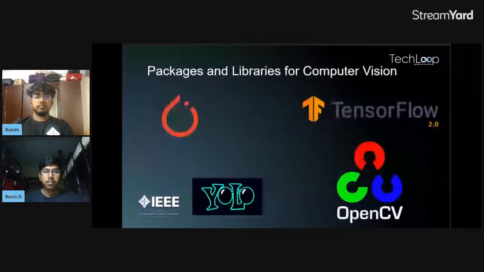And now, before getting started with the live demonstration, I would like to show the packages and libraries which are used for computer vision. So here I have used four packages. On the left side, the orange one is called PyTorch. The right side is called TensorFlow, and the bottom left one is YOLO, which is You Only Look Once. That is the name of the algorithm, YOLO. And then the bottom right is OpenCV.